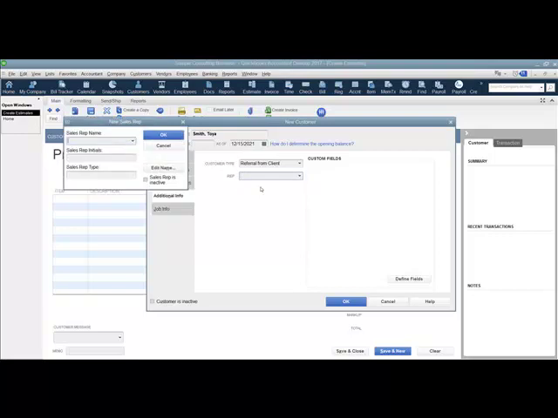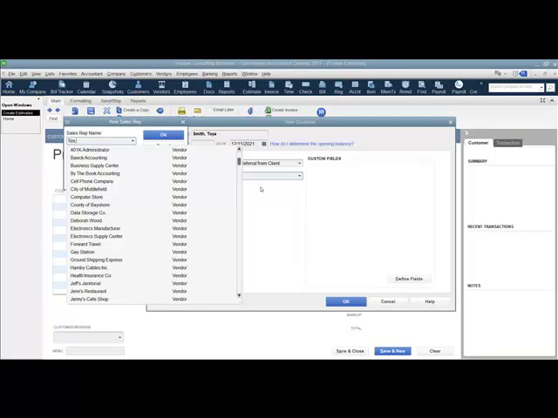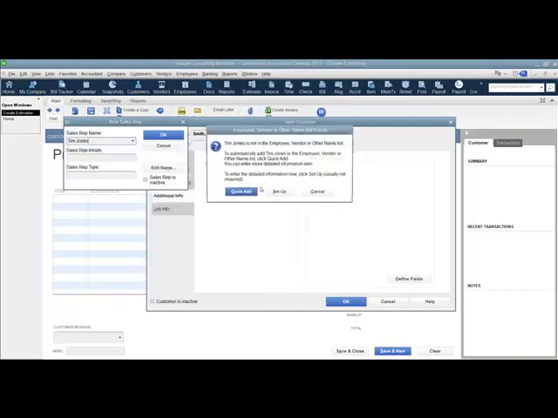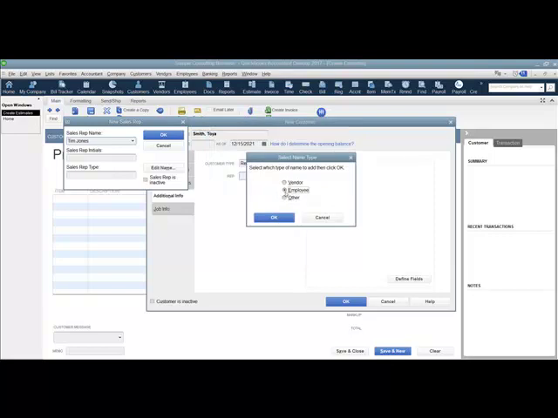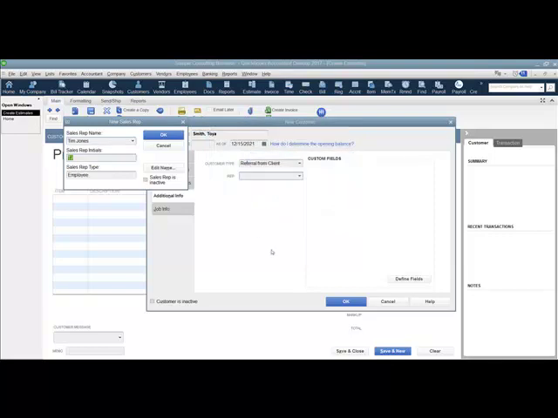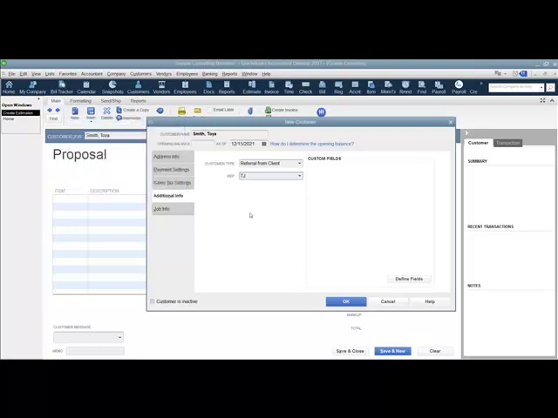So let's say it was Tim Jones was the sales rep, and we'll just do a quick add for him. Okay, so he's an employee and we want to add him. And so Tim Jones is the employee who actually sold this job. So we can do that, and we'll show you later in your reports how you can pull reports based on sales reps and job information.